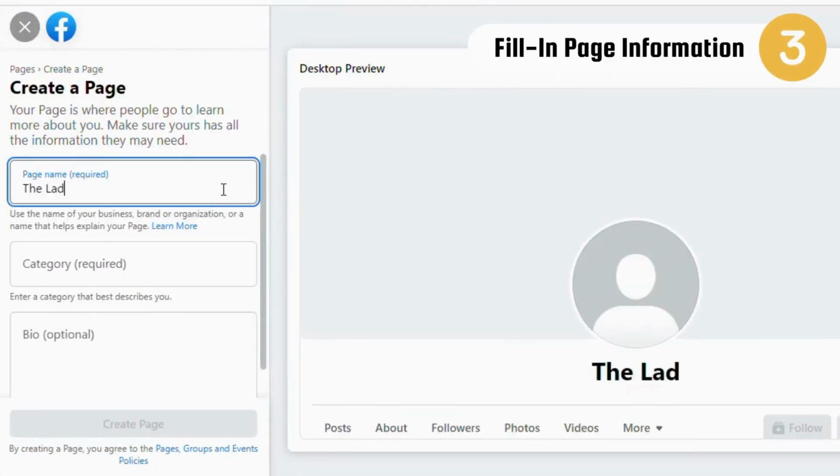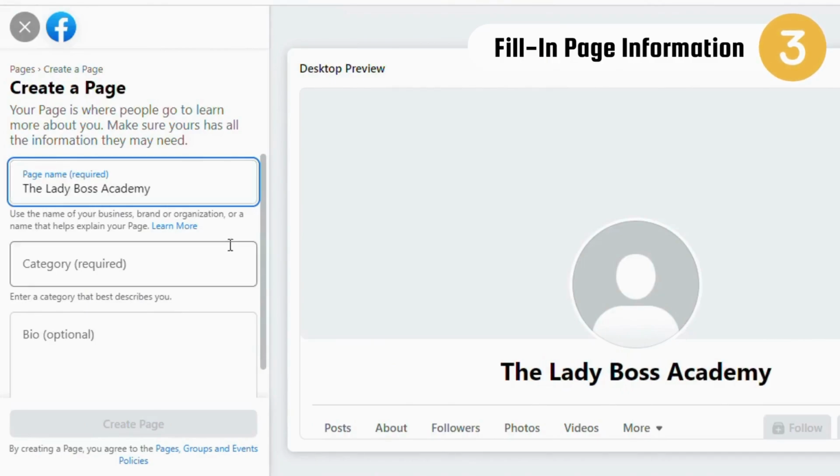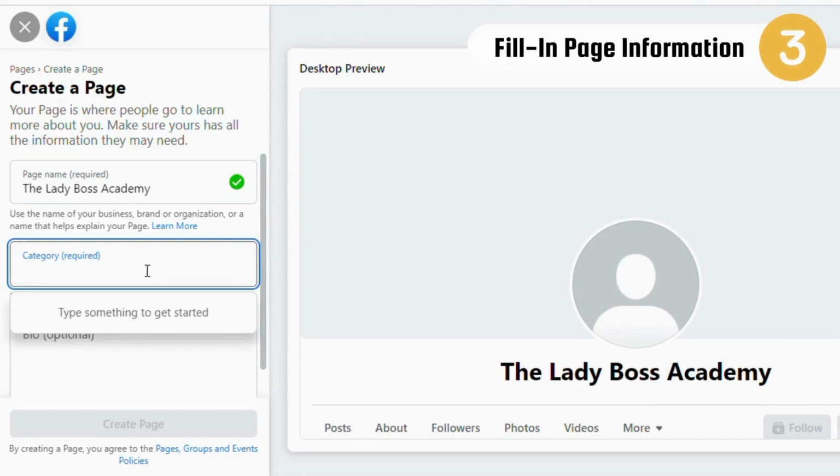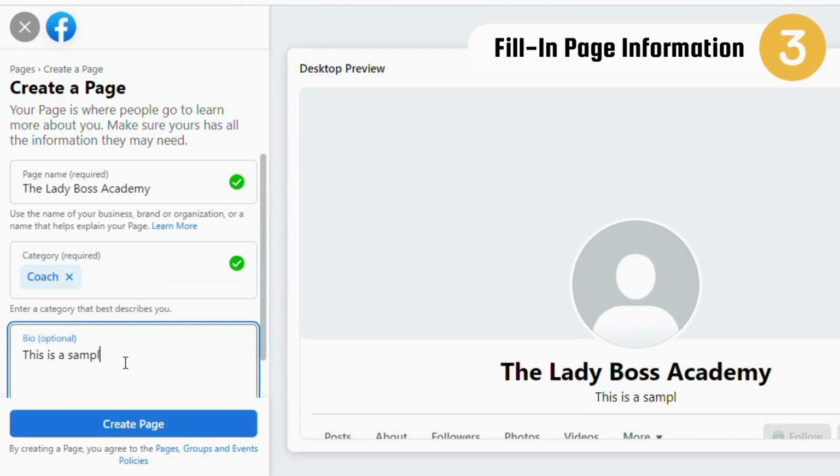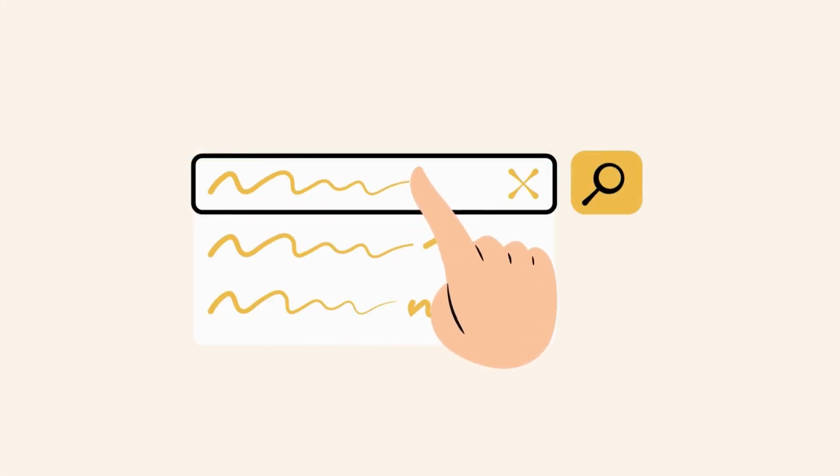3. Fill in page information. Afterwards, fill in your page name, category, and provide a short description. Remember to choose a category that best reflects your objectives and your page's purpose, like business or brand, community, public figure, or even an entertainment page. You can also create a custom URL that's easy to remember and relevant to your page.